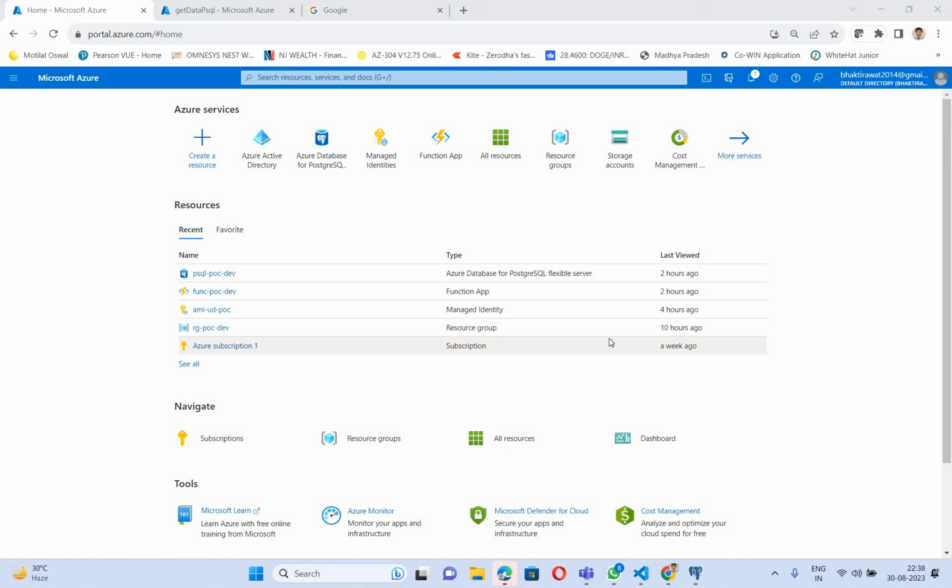Today I'm going to explain how an Azure function would connect to PostgreSQL via managed identity. So authentication or connectivity would be done via managed identity. Let me start. There are three things: PostgreSQL, second is Azure function, and third one is managed identity.